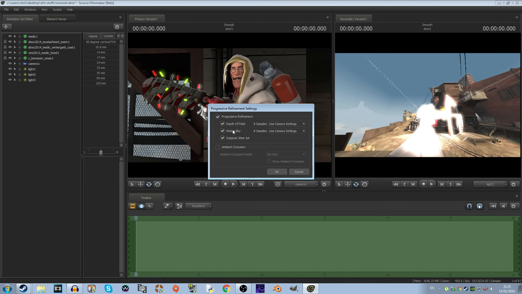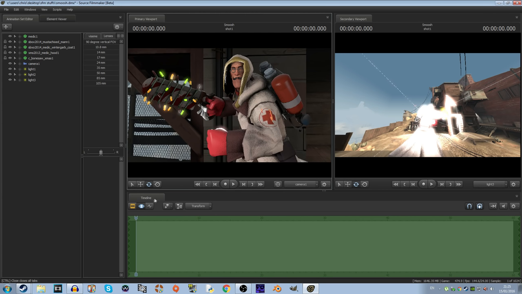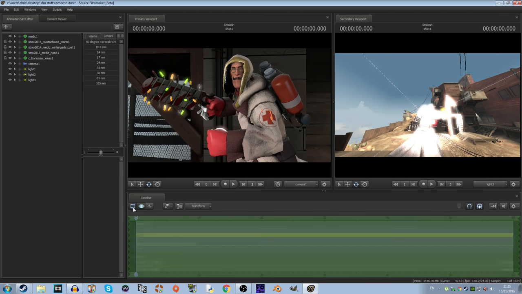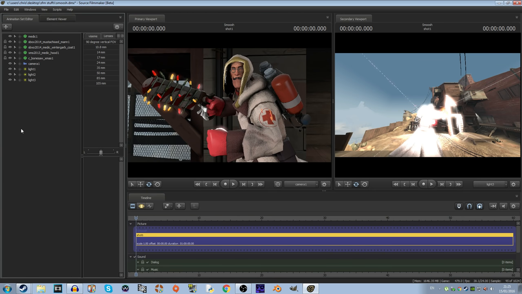I'll normally turn off motion blur. I don't know why. I just don't like it normally. Depends if there's an unusual effect or not. Turn ambient occlusion back on. And then for the depth of field samples, it says use camera settings. I use 102.4 override. And then click OK. Go back into the clip editor. And you'll be able to see what it looks like.